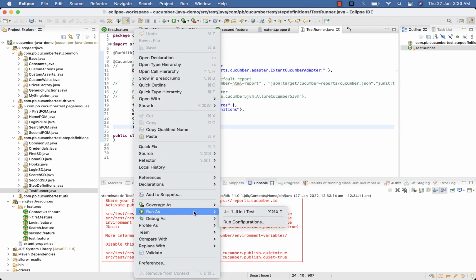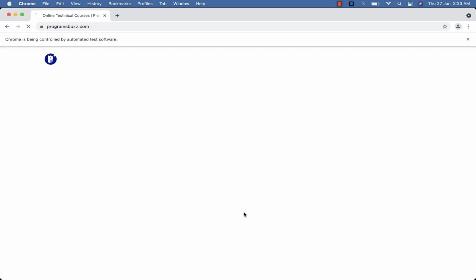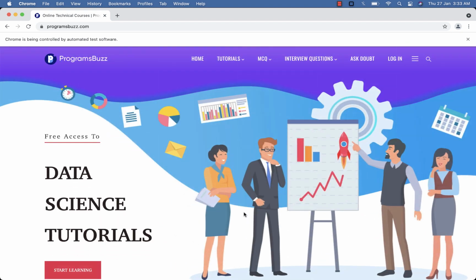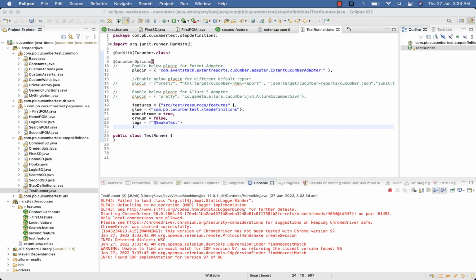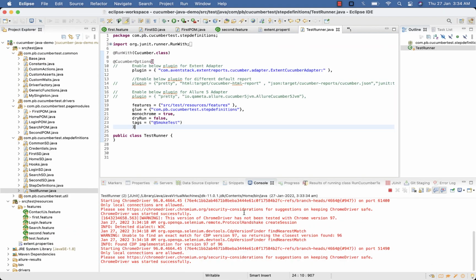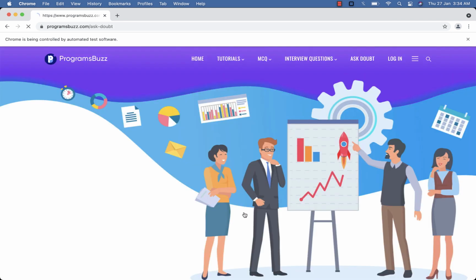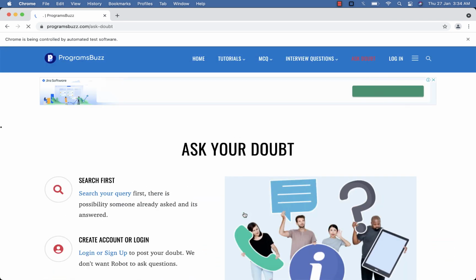So now run as JUnit test. The browser launched and it will execute two test cases inside login, one which will fail and another one with a missing step definition. So it is on the home page and not clicking on login since we changed the locator. And the second test also failed. Now the third, inside ask doubt, reached the ask your doubt page.